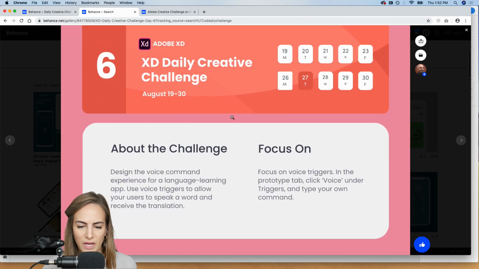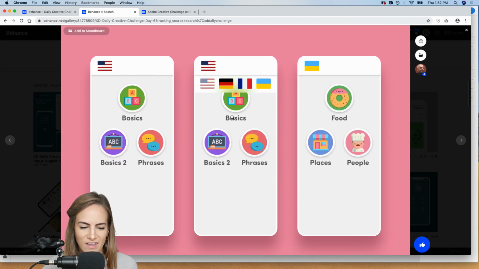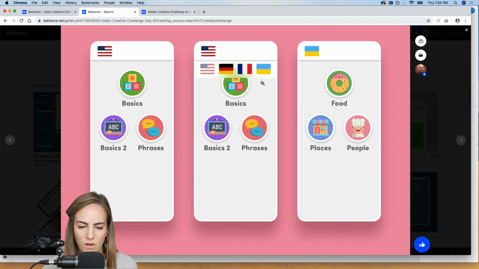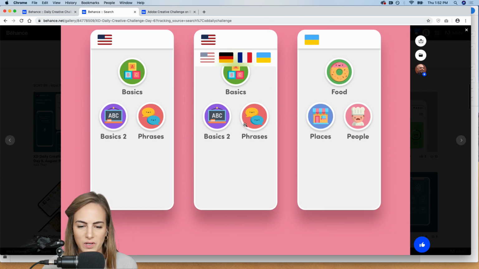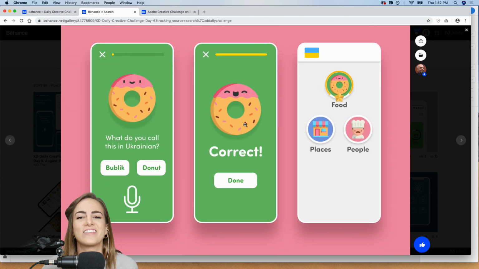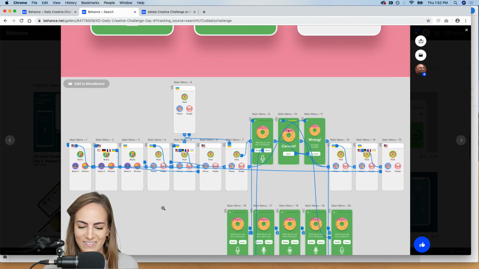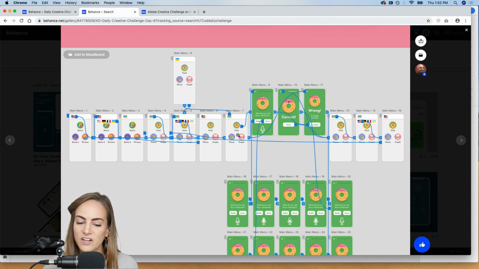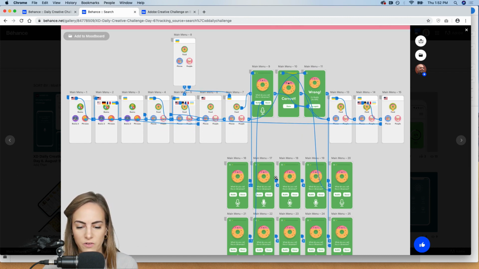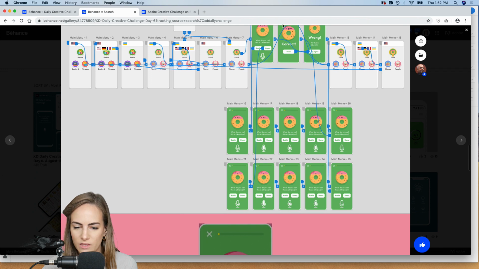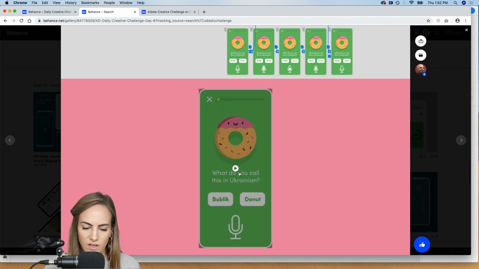A little donut badge. Oh, okay, so you've got basics, basics 2, and phrases, people, places, food. Awesome. And then it's a little drop down to choose what language you want to learn. This is so cute. Did you make all these little illustrations? What do you call this in Ukrainian? Oh, that is so cute. I want this to be a real app. This is such a good idea, showing all of your prototype, like the draggy little things. Okay, let's see the prototype.